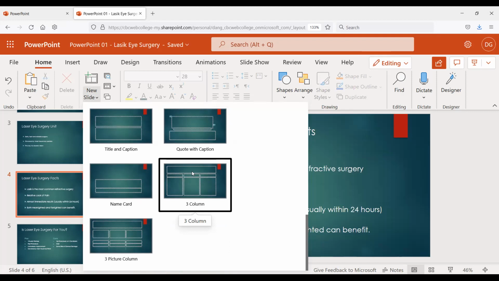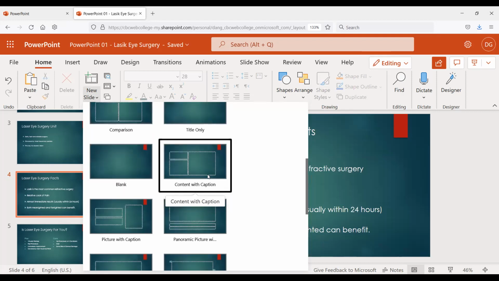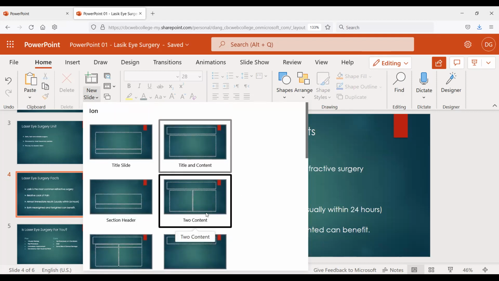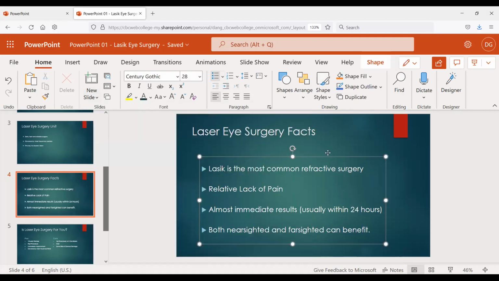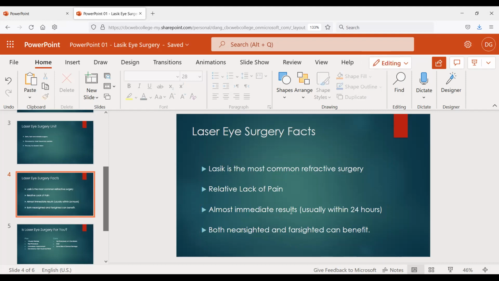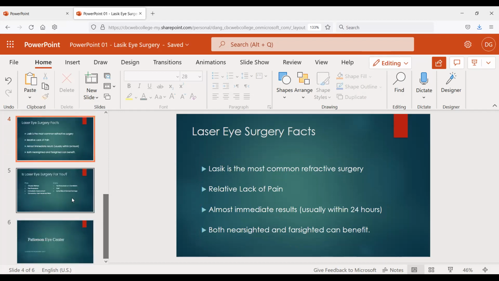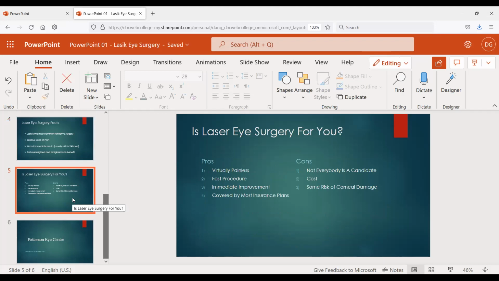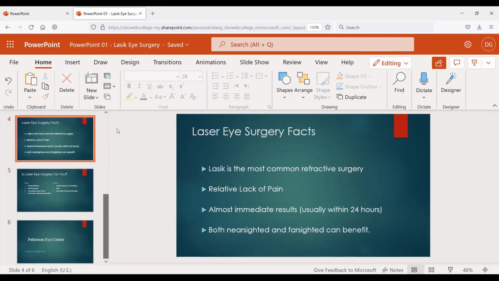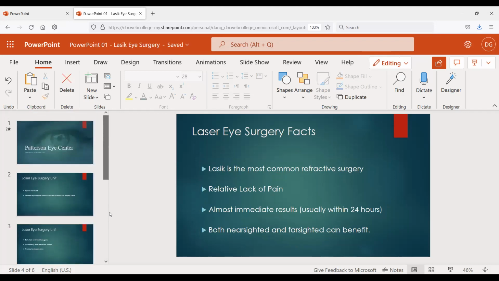On the other hand, after putting the first 2 columns, like we saw just now, I might want to get rid of one. So rather than just making the changes myself, I can select the two content layout and it will adjust. If we had 3 columns and some information in each one and it's going to delete one, it'll warn you that it's going to delete it. So what you need to do is move it over into the other column before you delete it. All right, so now our laser eye surgery facts goes into, is laser eye surgery for you? See how we just added to it?